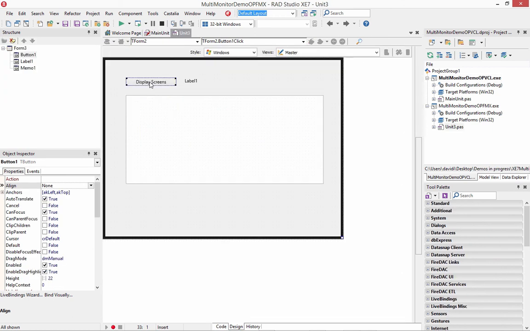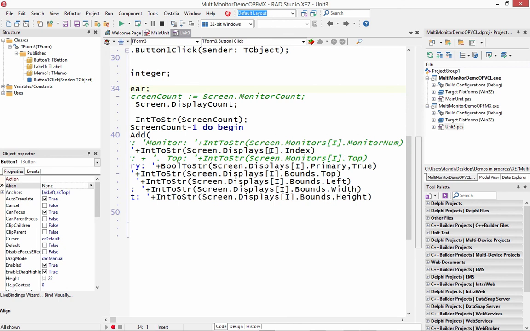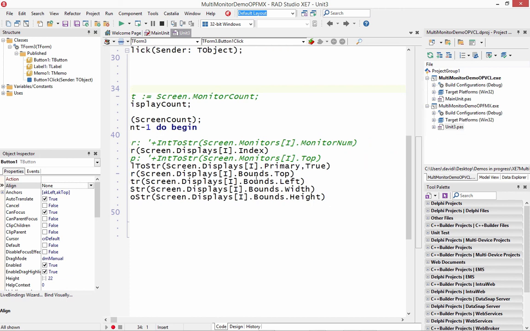Over on the FireMonkey side, we'll do a similar thing. We'll use the display count, we'll iterate through it, and we'll populate the memo with the display numbers, and then display using BoolToStr which of the displays is the primary display.